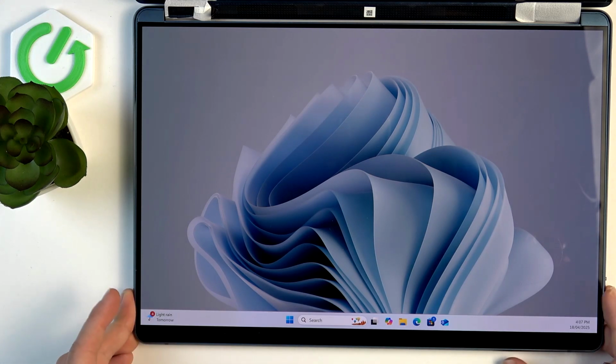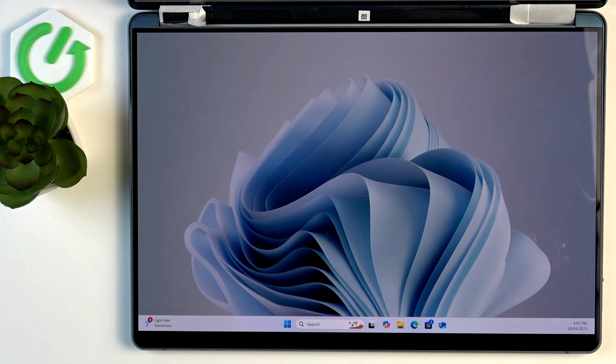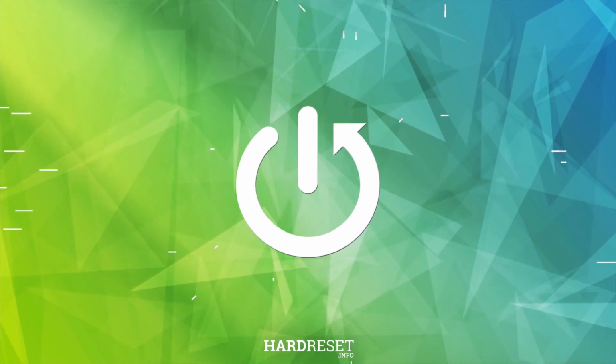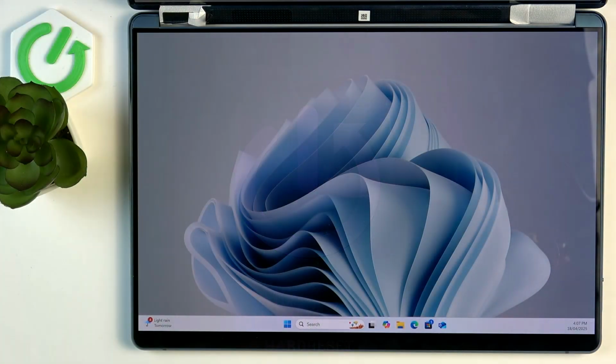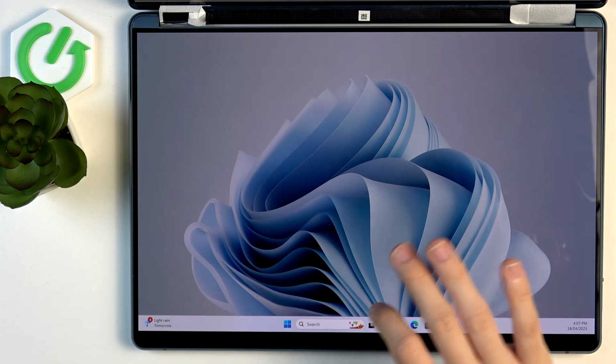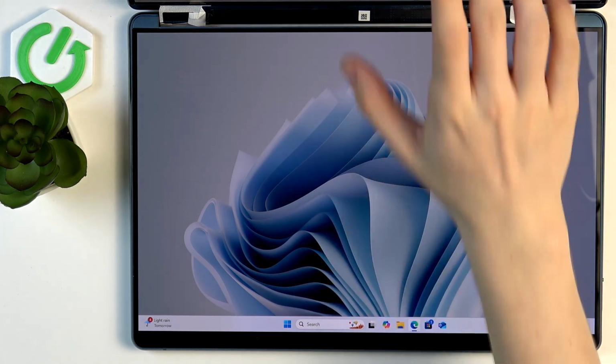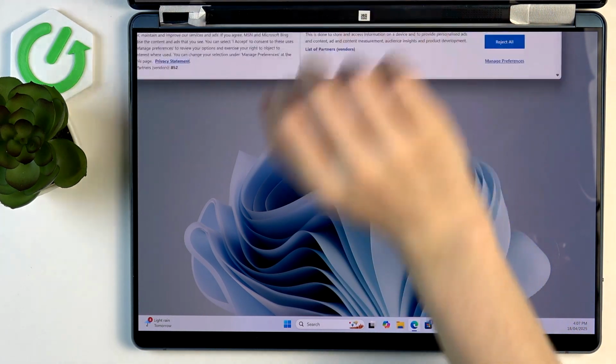Hello, in this video I'm going to show you how to check your laptop temperatures on LENOVO Yoga Book 9. To check your laptop temperatures, you should at first go to a browser and download a special app for it.